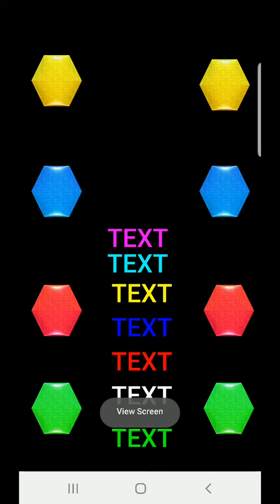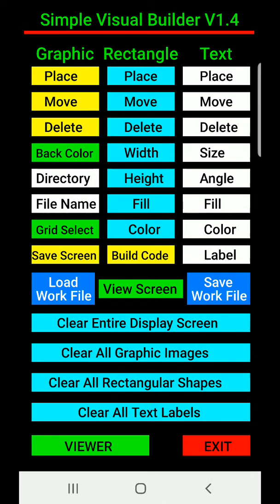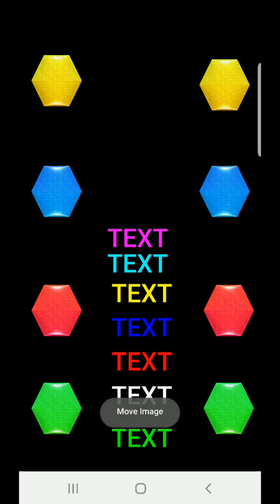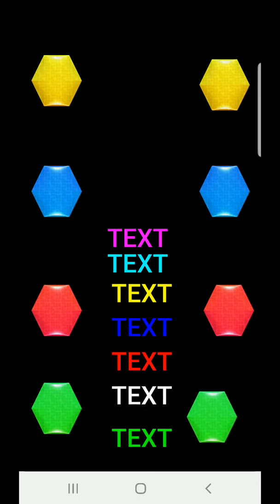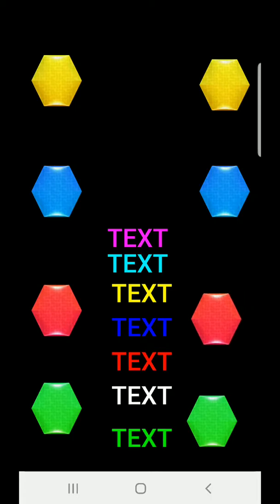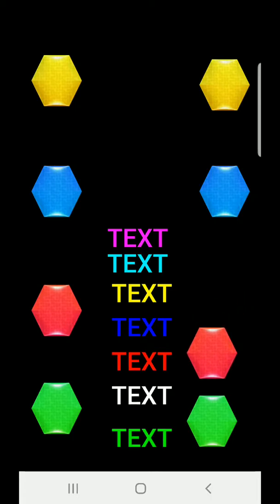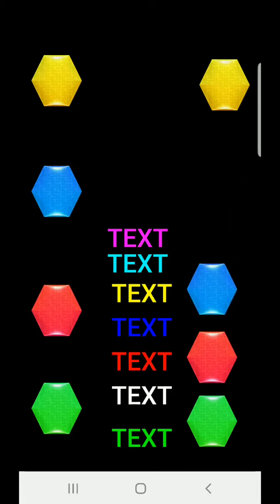After you have performed the select directory function, the next step that is to be performed is to select the file name of the graphic image that you want to place on the display screen. After a file name has been selected, select the Place Graphic Image function and wait for the pop-up message, Place Image, to go away. The pop-up messages tell you which main menu function you are performing when you are using the Simple Visual Builder program.